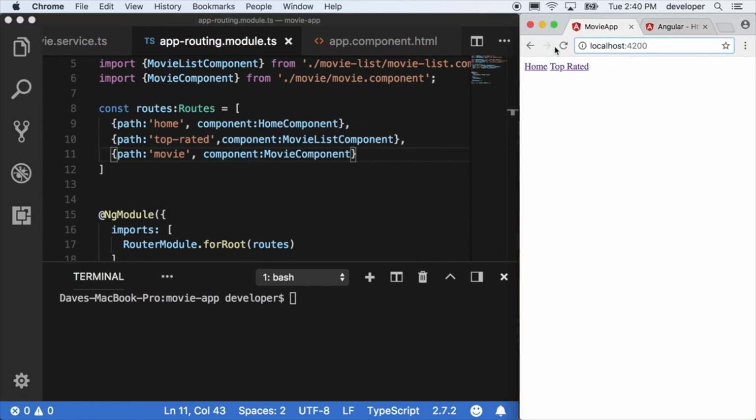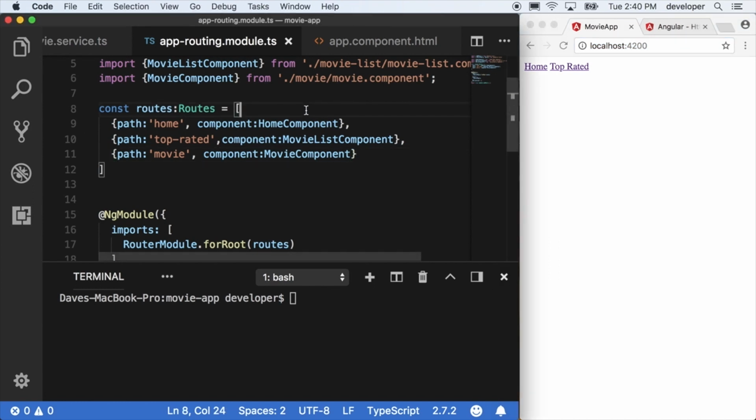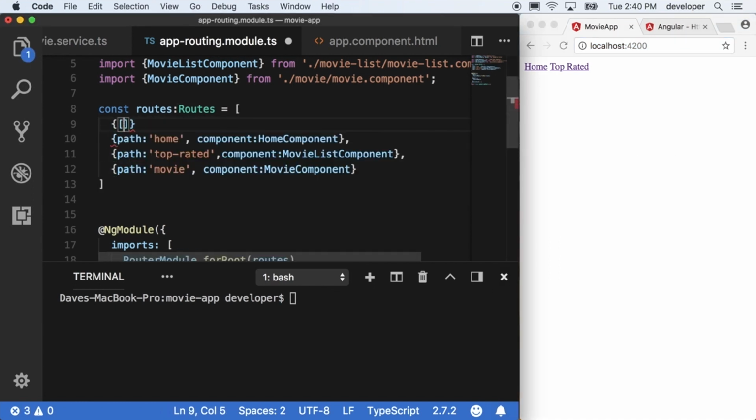And since I'm specifying a path that doesn't exist right now, we're getting kicked back to the root path or an empty path, and there's no component defined. So that's why we're seeing a blank screen and just our navigation at the top. But we can fix this by redirecting to our other components.